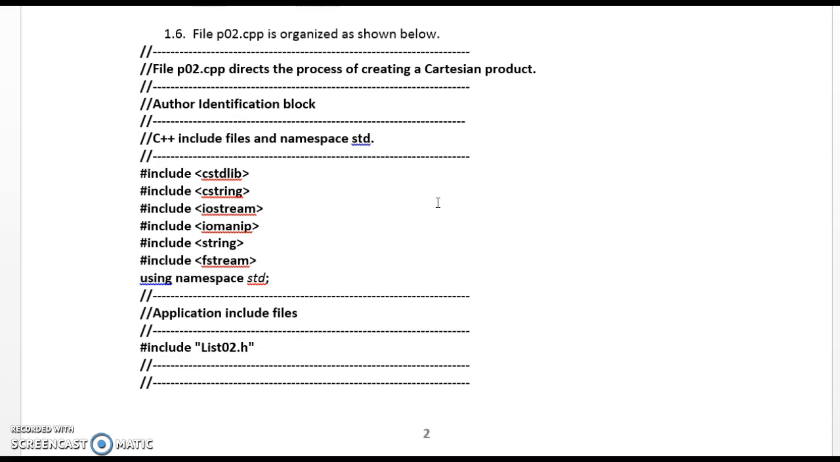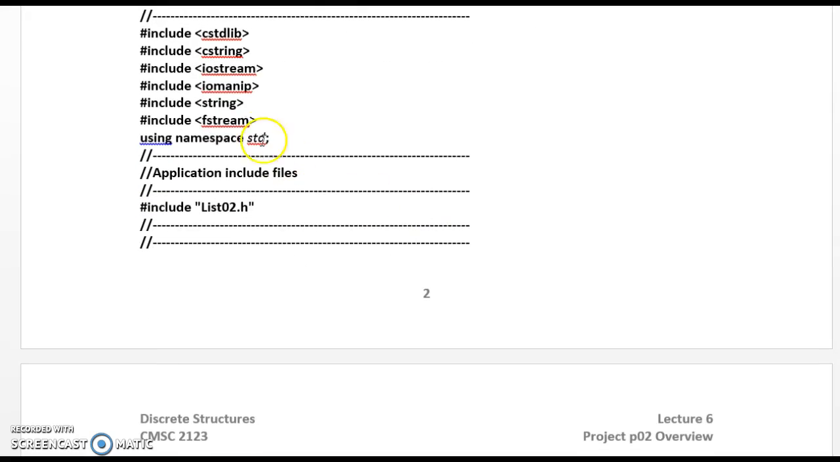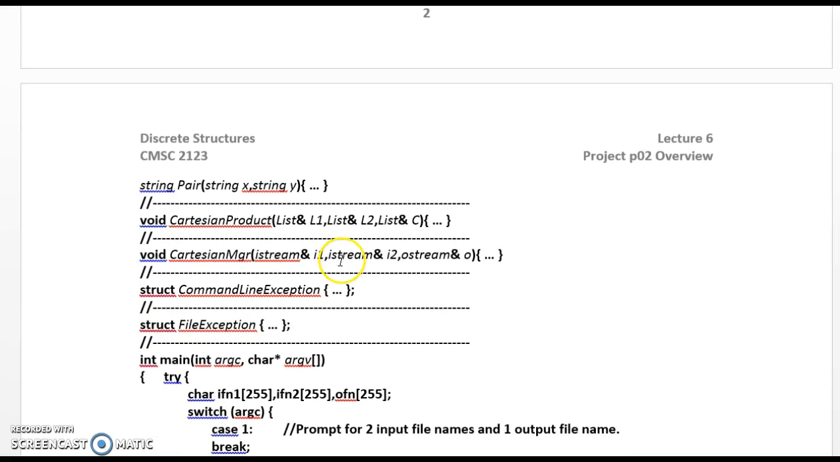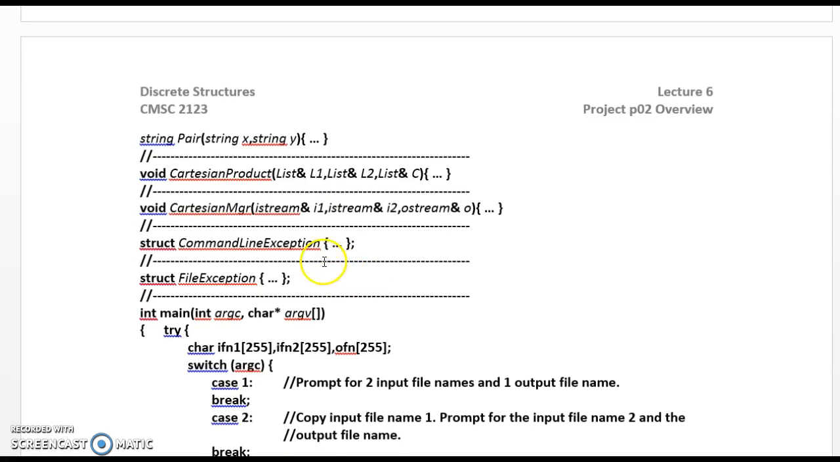I have here file headers. We include cstdlib, cstring, iostream, iomanip, string, fstream, and we use namespace std. We include list02 for class list. And we have several functions here, string pair, which we discussed above, and Cartesian product, which we discussed above. We've discussed command line exception, which we discuss elsewhere, and file exception.